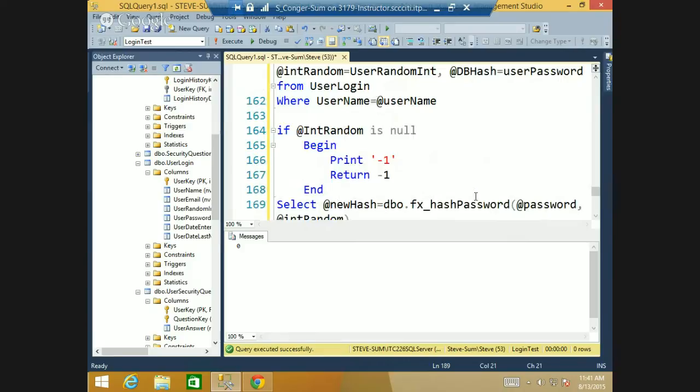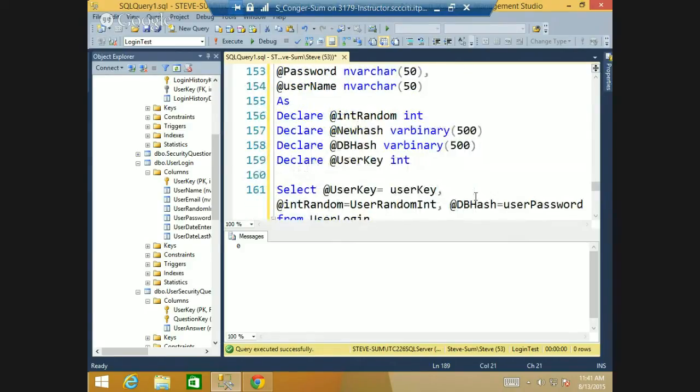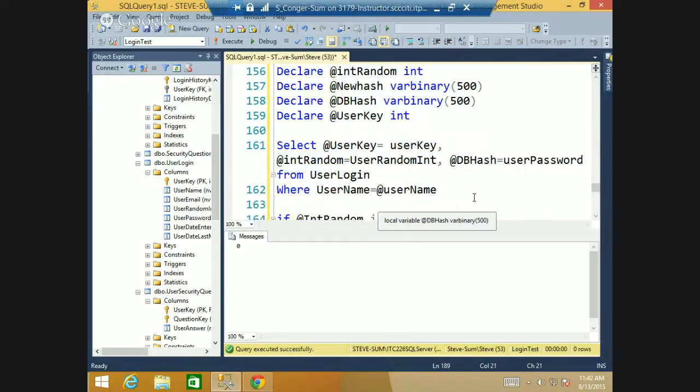I don't know if I structured it right. Are you getting an error? It's the select and the user key. Oh, yeah, equal. Right, because I needed the user key, and this is a way to assign values from a select statement to a variable. So like select @user_key equals user_key, @int_random equals int_random. These are the fields in the table. So I'm taking the fields in the table and assigning their values to the variables in the select.